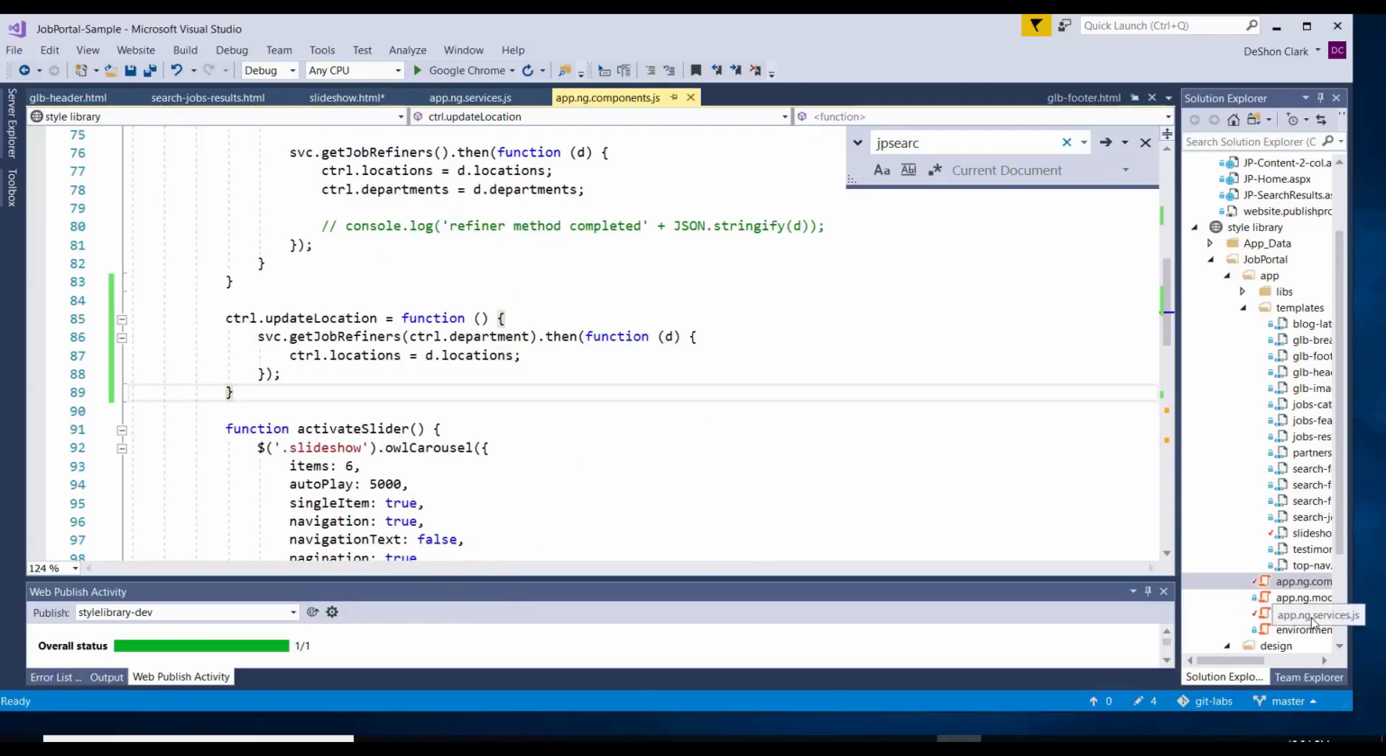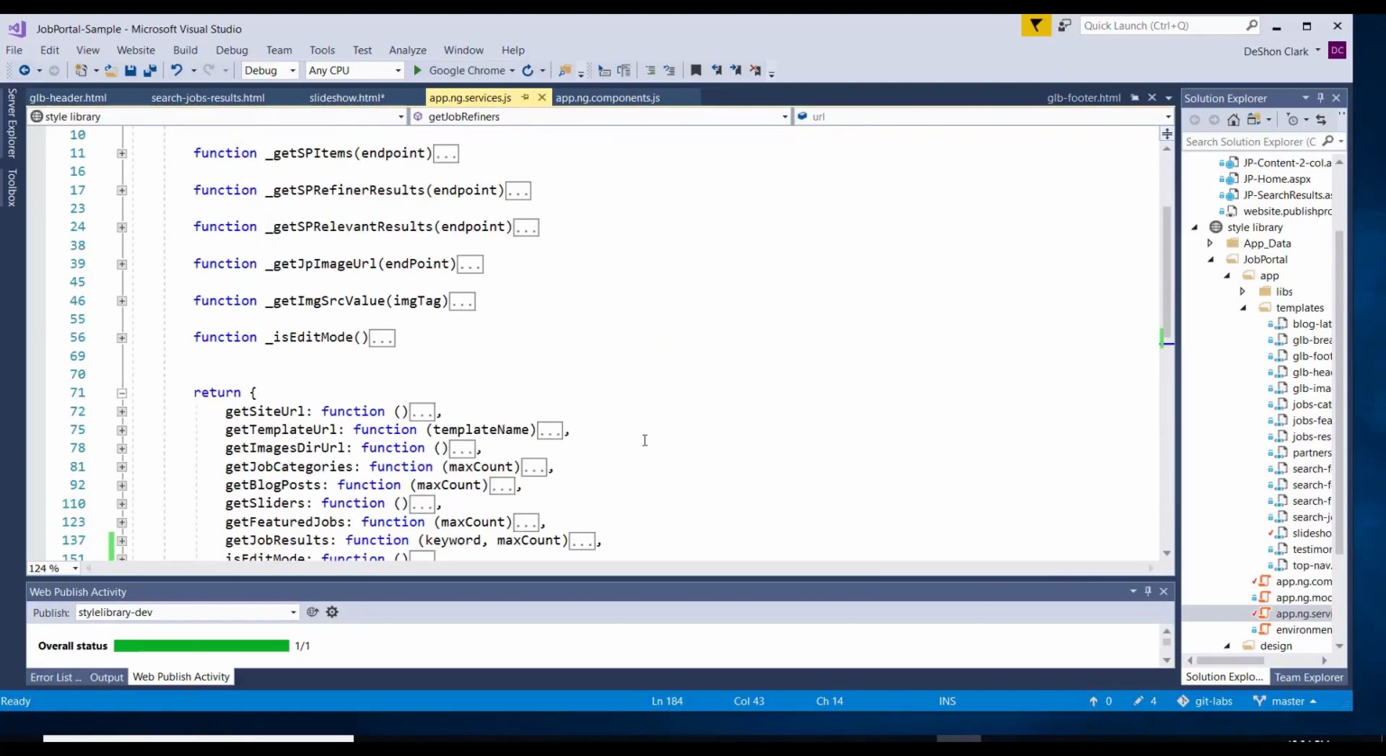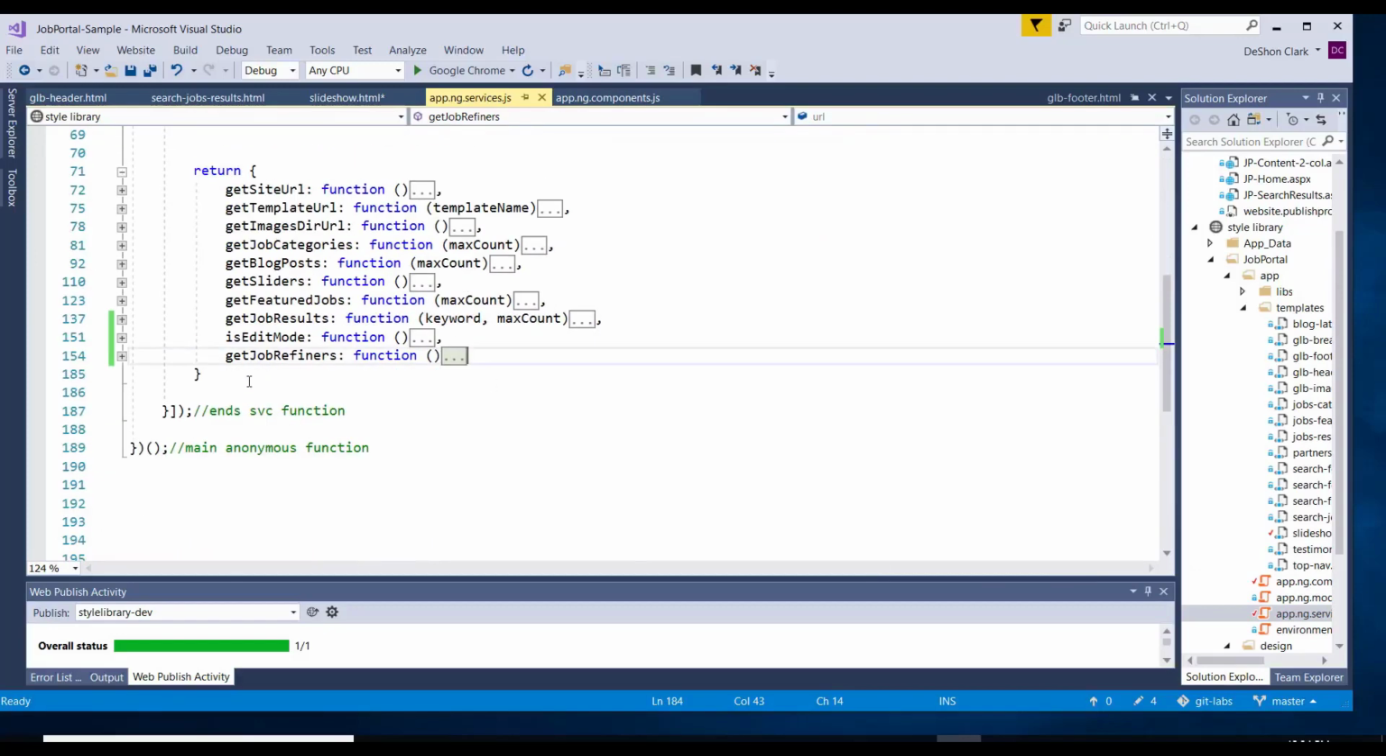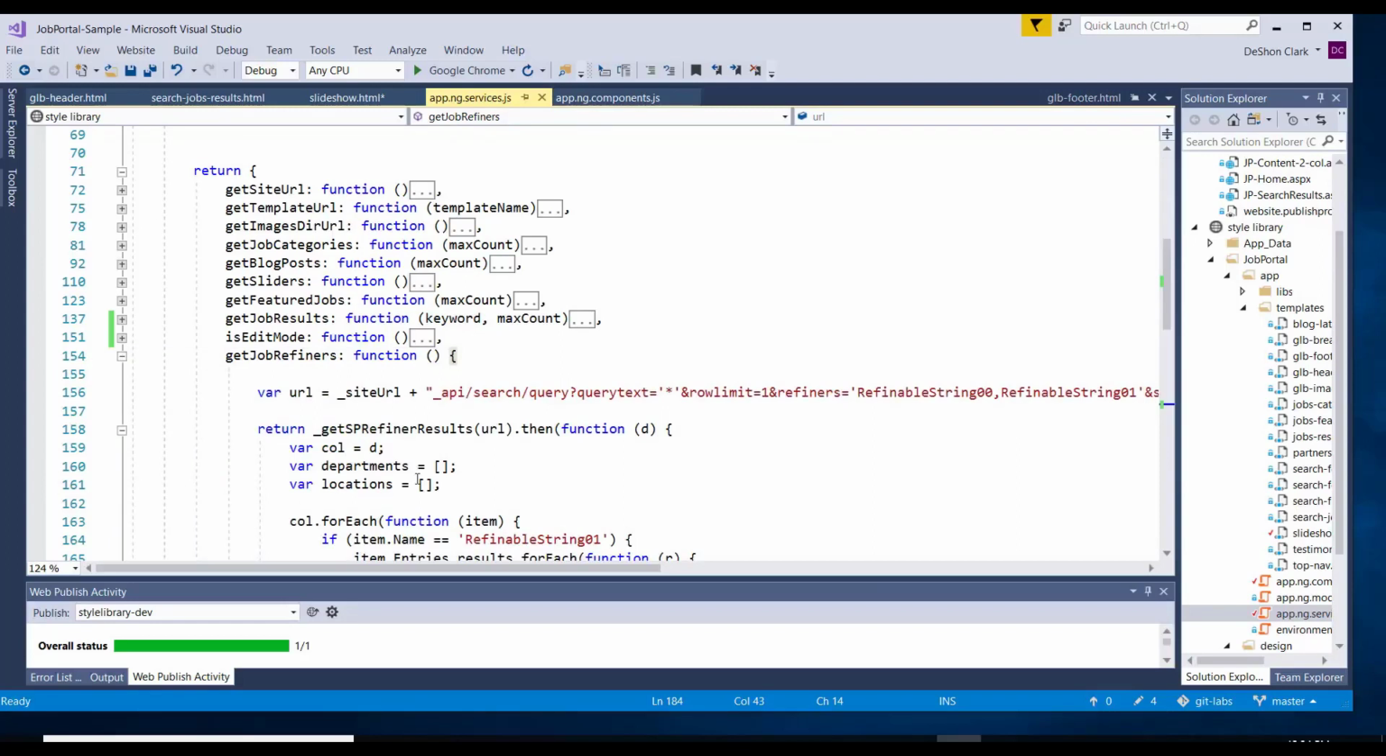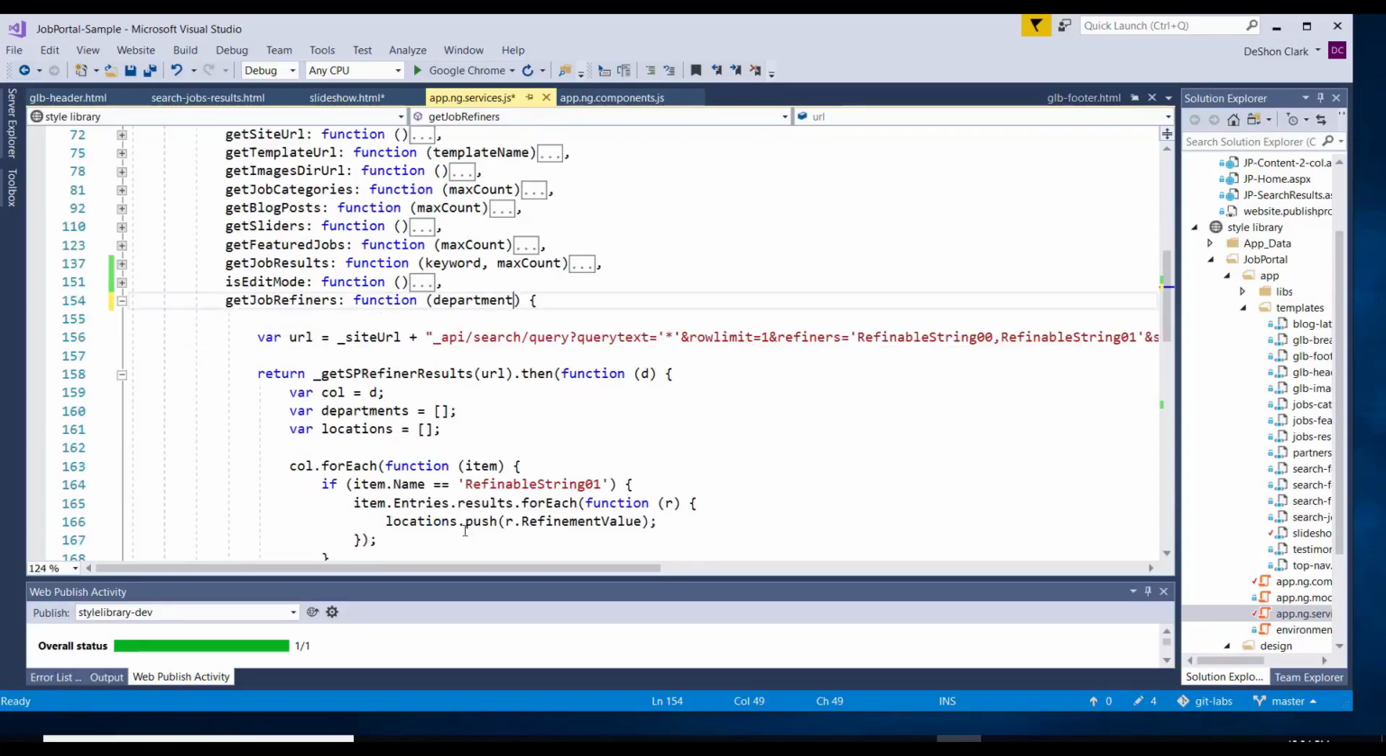Now let's drop into our services layer. We're adding different parameters to this get job refiner, but this method is not built to handle that yet. So let's make the modifications needed. Let's expand get job refiner out. We're going to pass in the department, and that's going to allow us to filter on that.